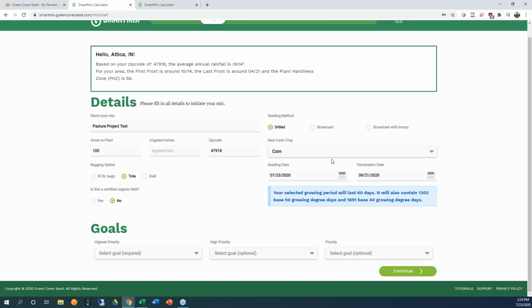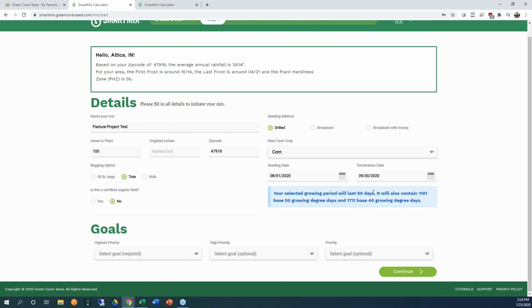And then the seeding date. The seeding date is going to come up with today's date, and the termination date is going to be 60 days later. But I can set this to wherever I want. So maybe my customer has told me, well, I'm going to plant this around the 1st of August. So we'll choose the 1st of August. And he says, I'm going to let it just grow through the winter, and I'll terminate it in the spring before I plant corn. So we're going to say this is going to grow till May 11th.